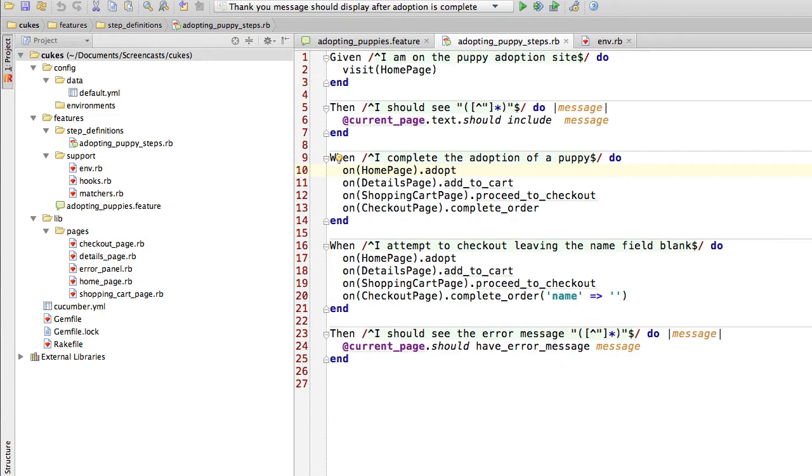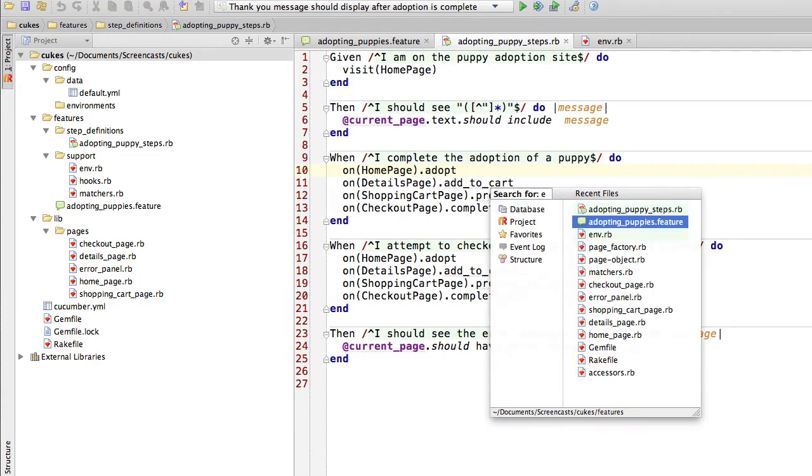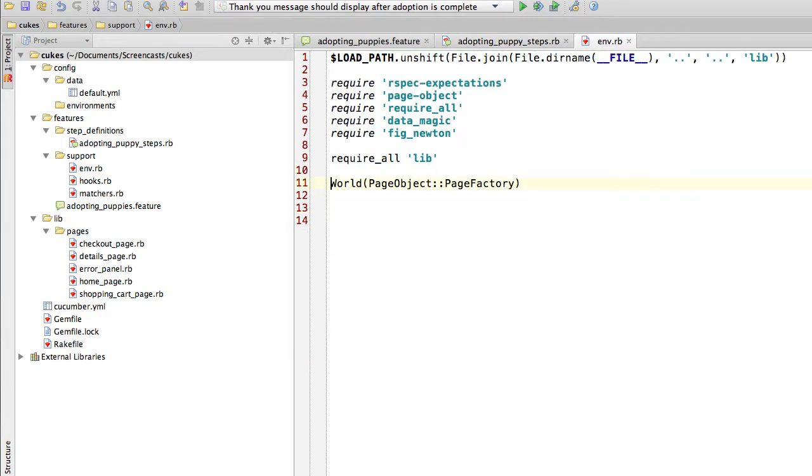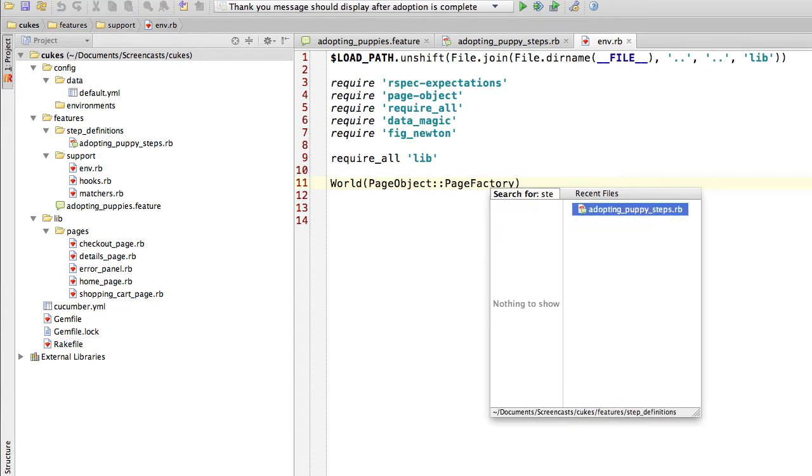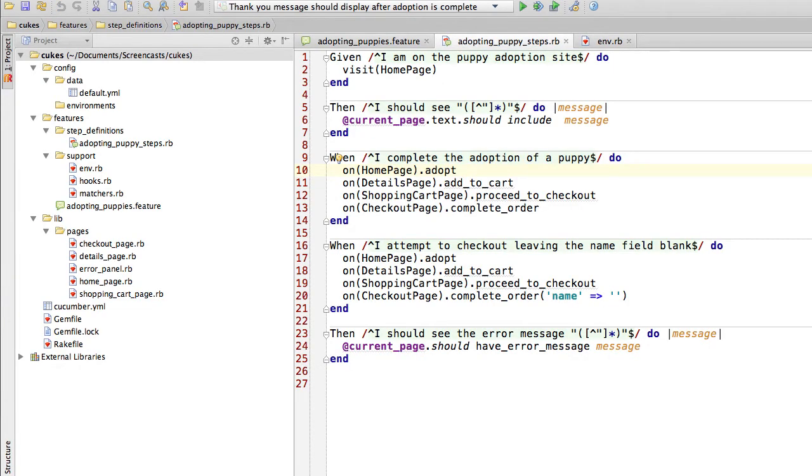So earlier in the second screencast, we mentioned the page factory module that we add to the world in our env.rb file. You can see it here. And this has added two methods that we've been using so far all over the place. It added the visit method that we use here, which basically opens up the browser, or takes the browser to a specific URL and instantiates a new instance of the object we pass it. We also talked about the on methods, which basically manages creating objects for us as well.